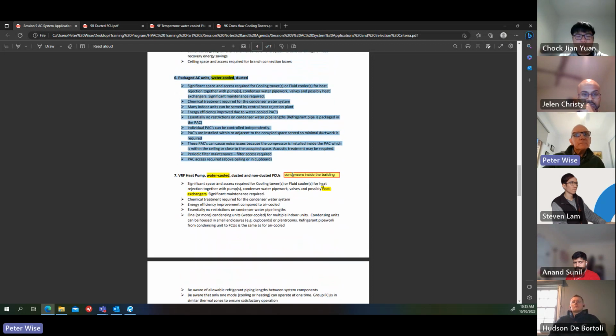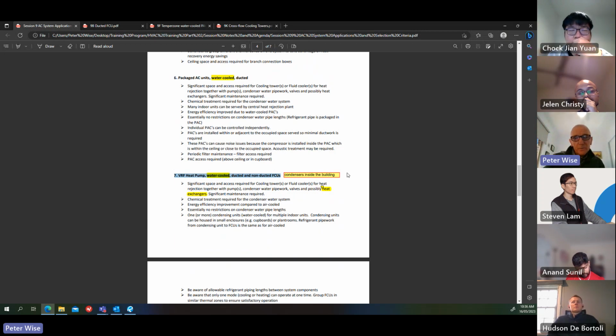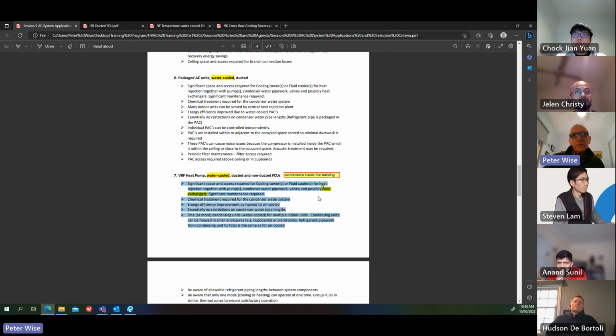Okay, now we come to VRF heat pumps, water-cooled condensers, ducted and non-ducted fan coil units. In this case, condensers are inside the building, usually in a cupboard, or there might be a plant area, but quite often the architect will provide a cupboard in the corridor next to a switchboard or something that you can put them in, and it's quite convenient. The refrigerant pipework is the same as the air-cooled systems, but for the heat rejection, you've got condenser water. So again, we're going to have cooling towers or fluid coolers for heat rejection, together with pumps, condenser water pipework, valves, and possibly heat exchangers.